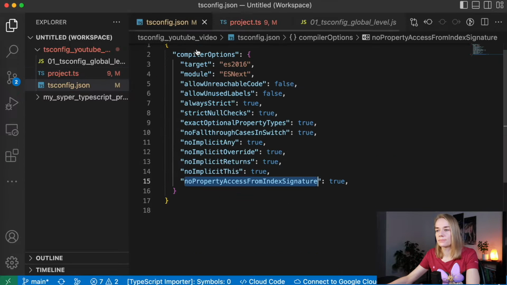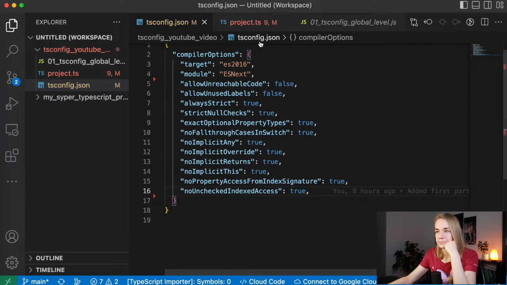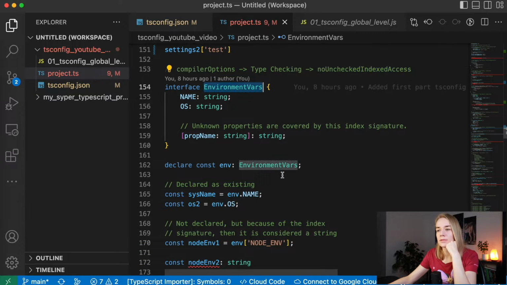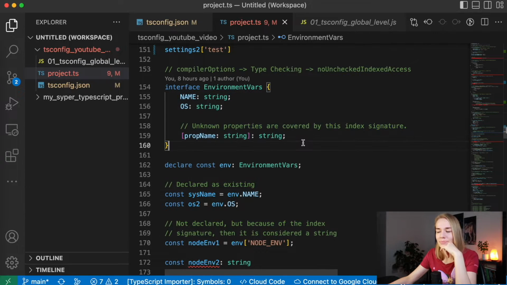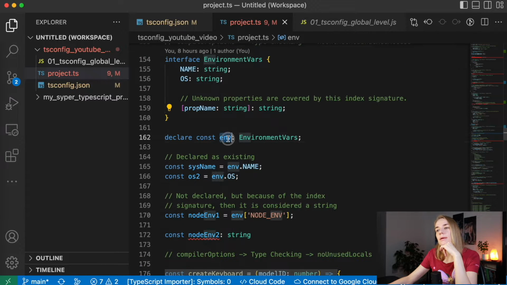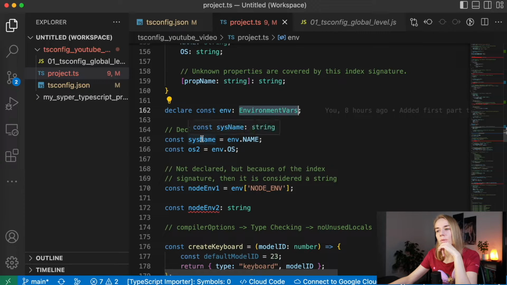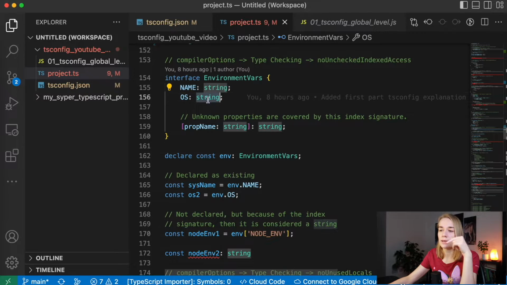indexed access. Let's try to understand what it is. For example, we have an interface with some properties. There is name, OS, and also there is an index signature where the prop name is string and the value is string. And we create a variable which is environment vars. And when we hover on this thing, we expect that this is string because we declared it here.